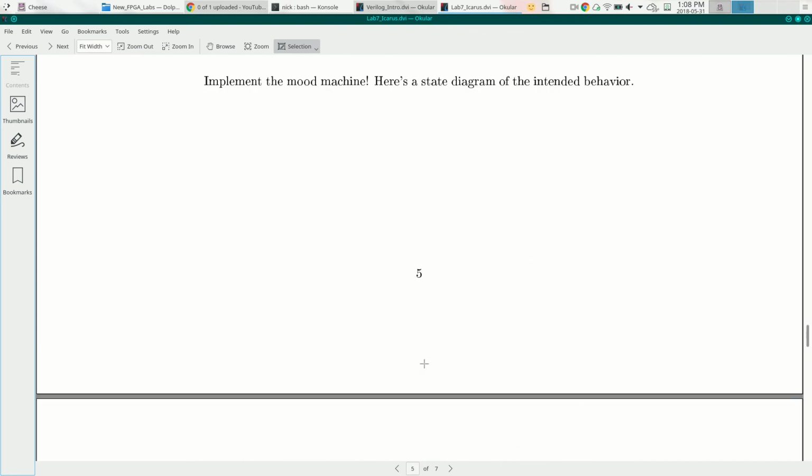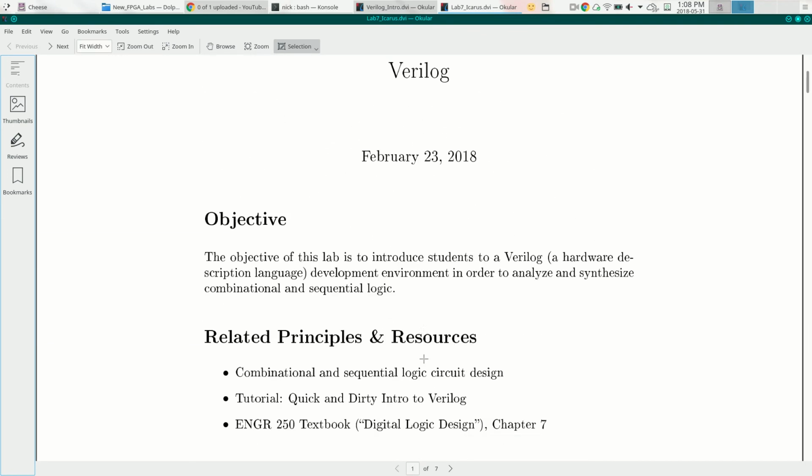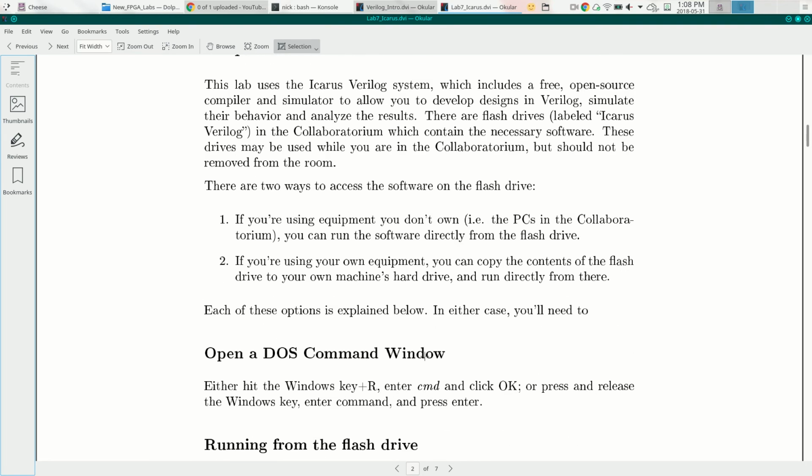So we'll have to talk about this, but the beginning of this lab talks about the details of how you actually take a Verilog program, compile it, execute it, and look at the results of the simulation. And so it starts off with telling you that there's these magical flash drives in the collaboratorium labeled Icarus Verilog that contain all the necessary software. It's not true. I never made the flash drive, because I got the Verilog software installed directly on the machines in the collaboratorium. Okay, so you don't have to put it on a flash drive.